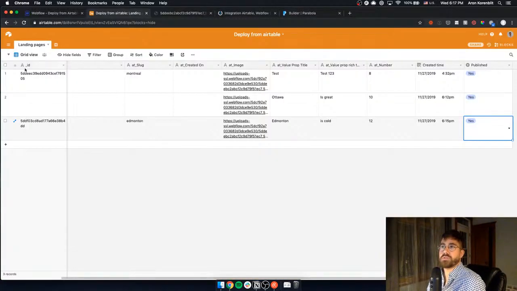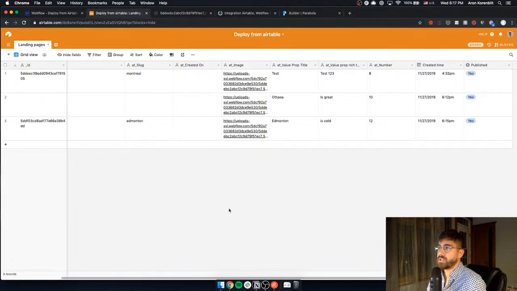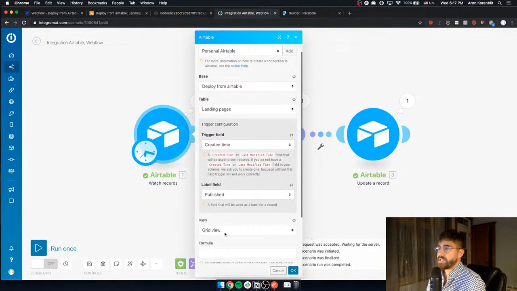One thing you could do if you're a little fancy is create a form where you fill out the fields. It creates a record, and then links to Webflow through Integromat. Just be careful. You need to create the filter on the view here, right here. So grid view.